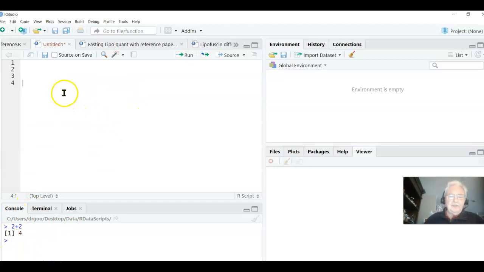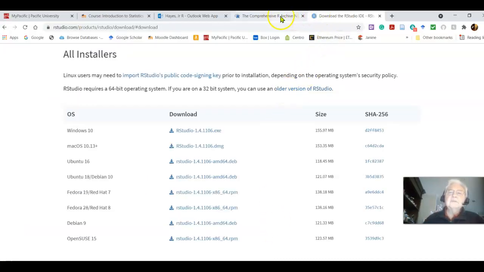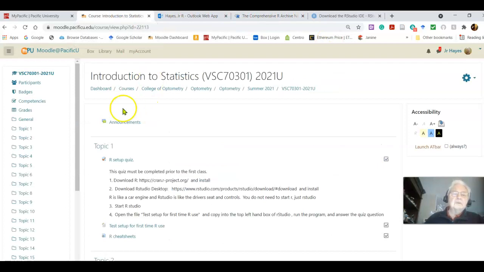Now, I have given you a test program to start with. So if you look into Moodle, Introduction to Stats, Topic 1, this is going to be an assignment. It's a quiz. And after you go through and follow these steps, then you'll take the quiz, answer the one question, and you'll be done.